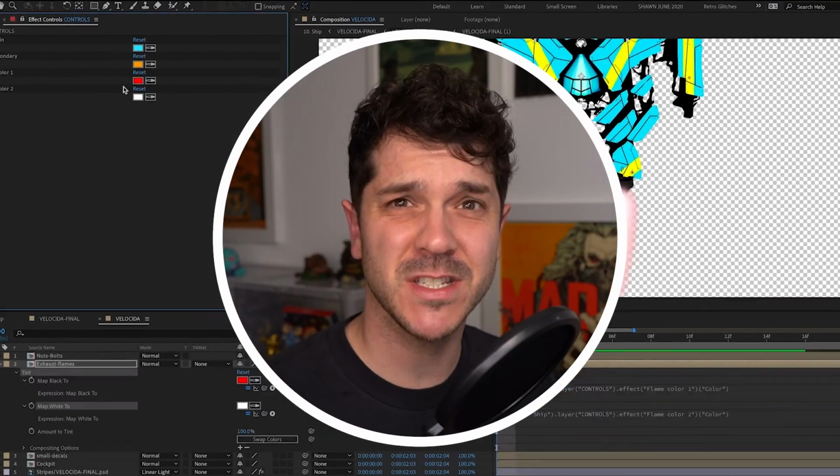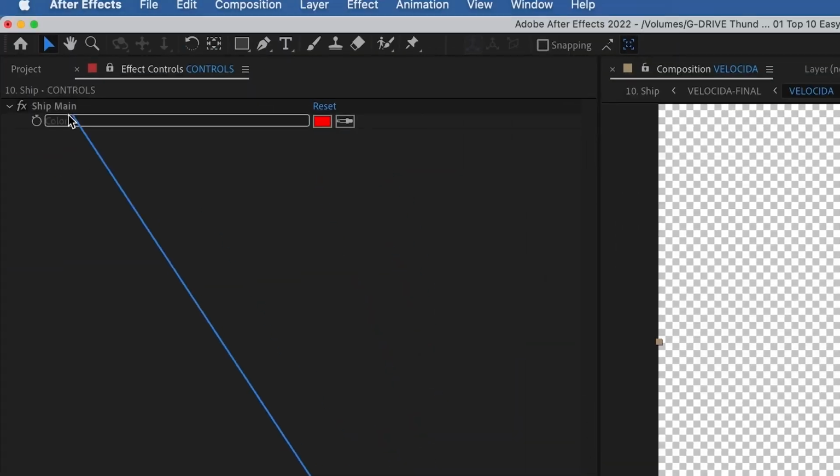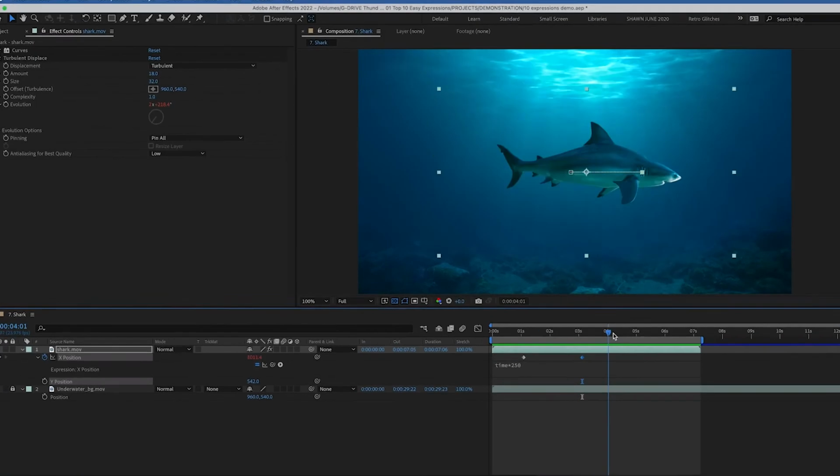Don't understand expressions? It's okay. We're gonna look at the top 10 easiest expressions to use and add to your workflow.